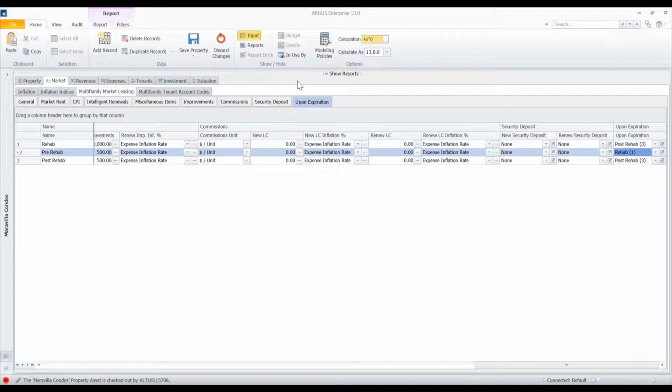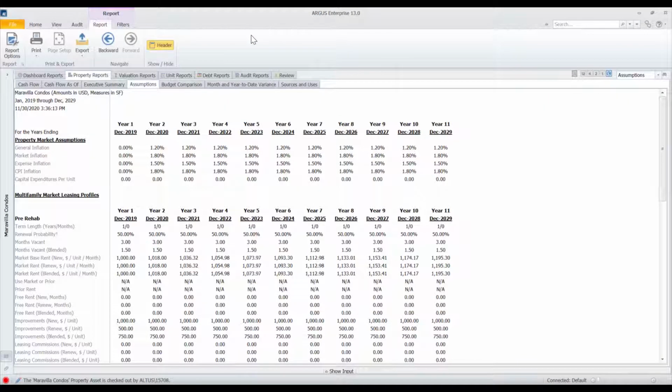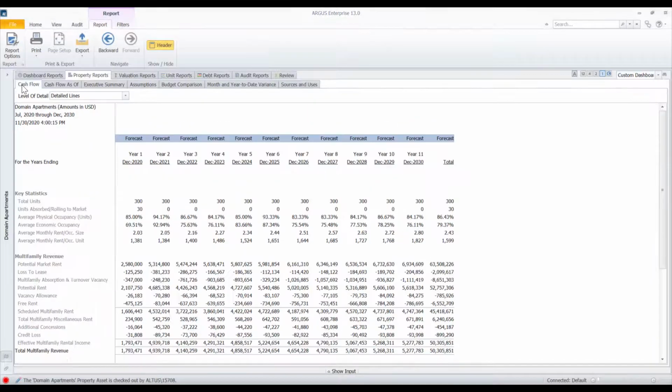Whatever you decide to model in market leases, the new, renewing, and blended results can be viewed within the assumptions report. You'll notice that this report includes inflation assumptions, so you can easily determine what value is going to be picked up when the unit rolls over. Beyond the assumptions report, there is also a cash flow report.